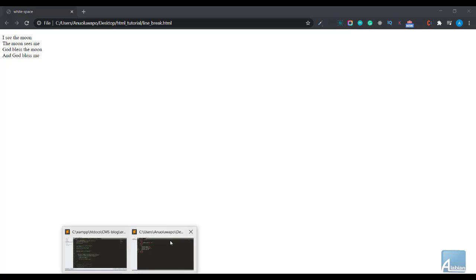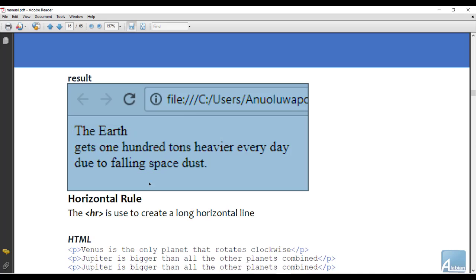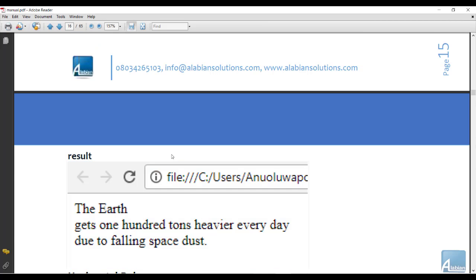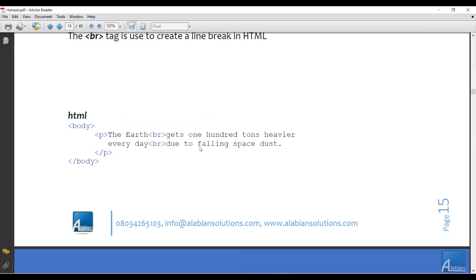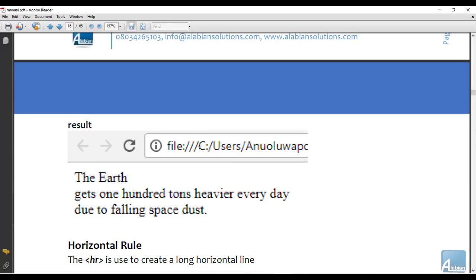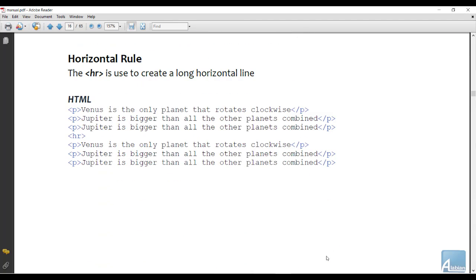So I say the moon, the BR tag, the next content will start on a new line. So that's the importance of using the BR tag. The BR tag is used to create a new line break in HTML. So let's talk about the horizontal rule.